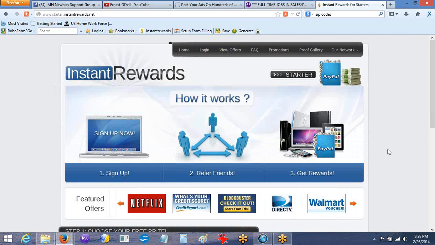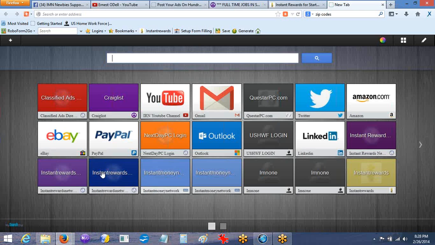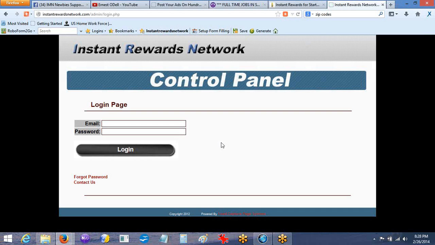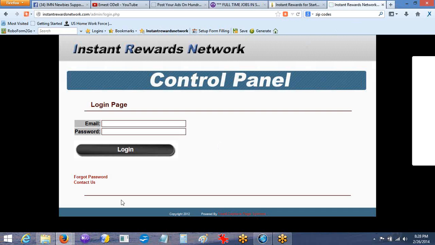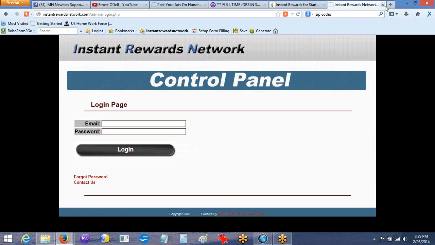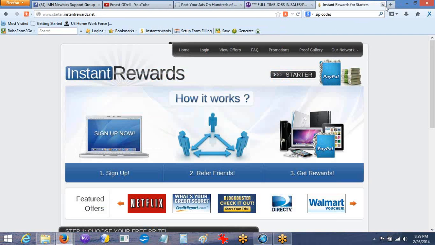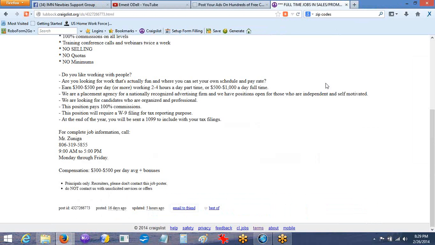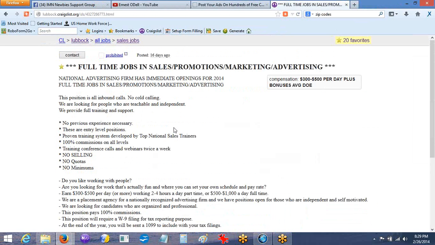So make sure you have a copy of the Instant Rewards back office system or the Instant Money Network back office system, and you have access to those lead capture pages to choose which ones you want to use. I plug them into my own lead capture page. It skews up the stats, but at least I know I own the lead. They're in there. They're in the autoresponder.